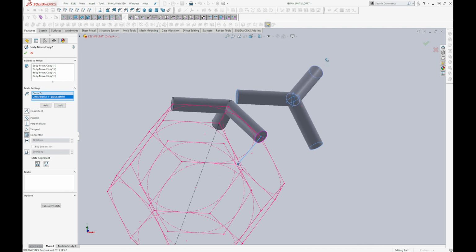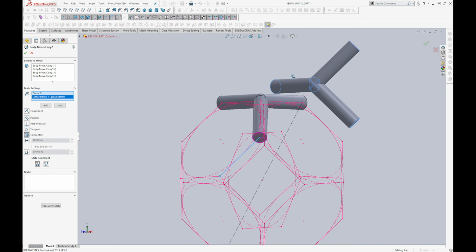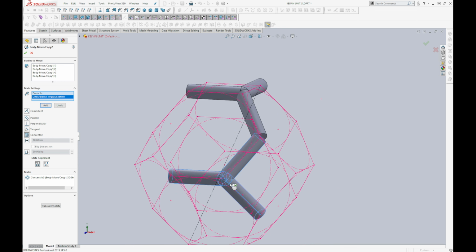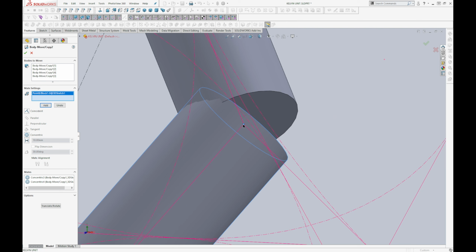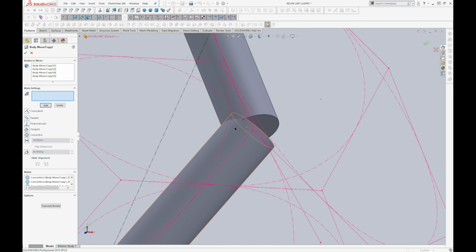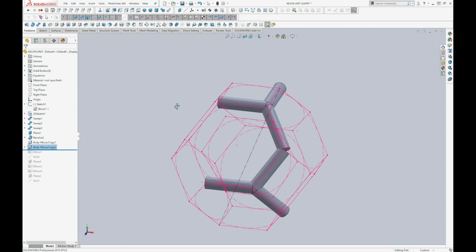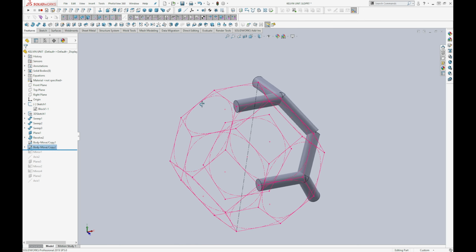So flip the mate and add concentric relationship, and I will do the same for the other one. Concentric to the edge, add, and endpoint on surface, add, and that's it. Three constraints are enough.